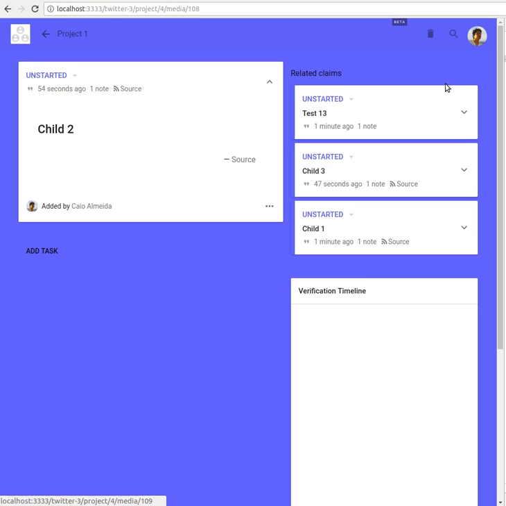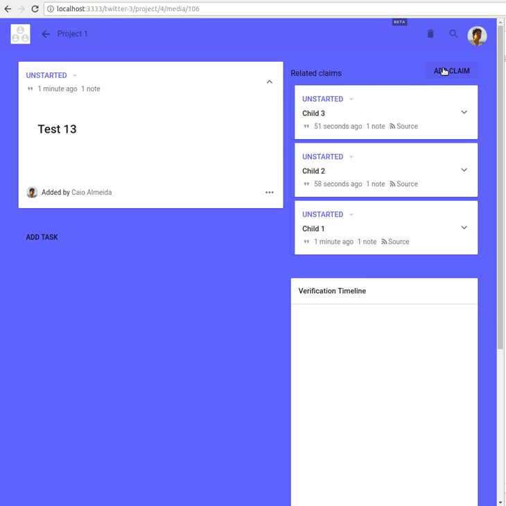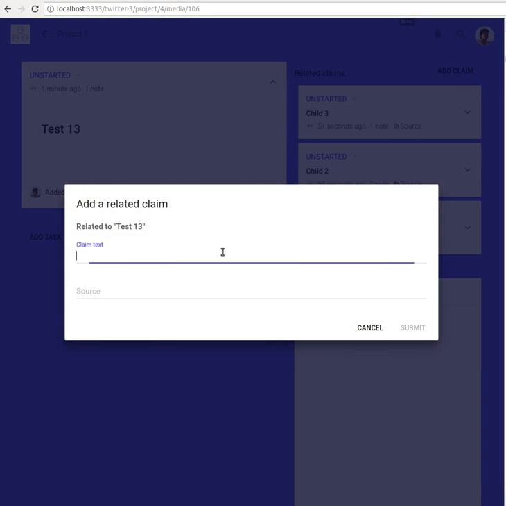Also, I can't add a claim directly to a child media. I need to go back to the parent and add a new claim. And when I add a new claim and I go to any of the child media, it won't make a new request to the backend to retrieve the data. It's going to use the cache, and the newly added one is going to be added to the cache automatically. So let's just see it in practice.